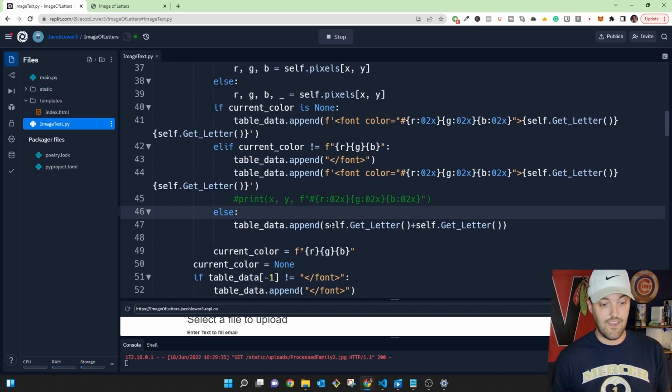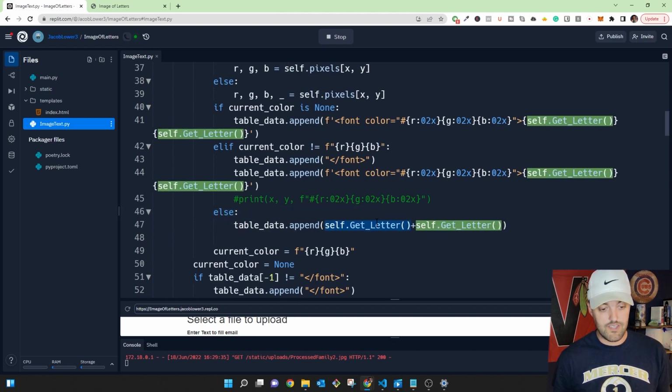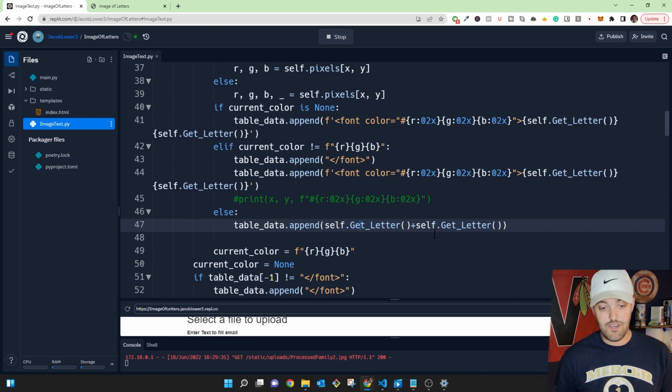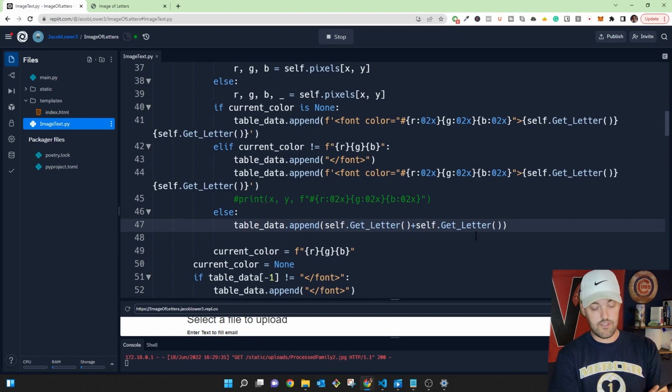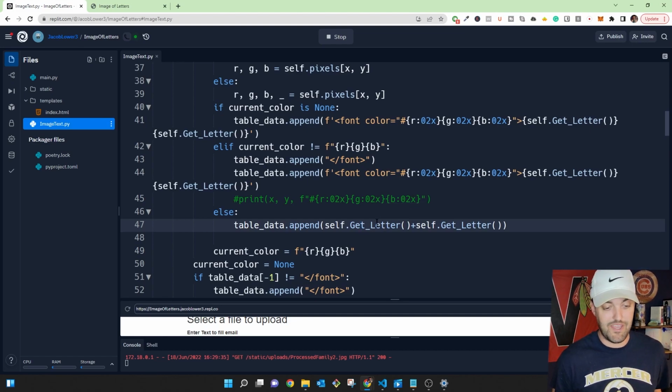So if that's the case, then we can just get our letter that we're using with this class. You see I did self.getLetter. And then we can do another one of self.getLetter. One thing that I found out when I was creating this project is most font is taller than it is wide by about half. So I went ahead and put two letters together to increase the width of the image to make it more sustainable. Now you could do actual math there to make it exact. This is kind of a rough estimate here of using two characters for each one vertical character.